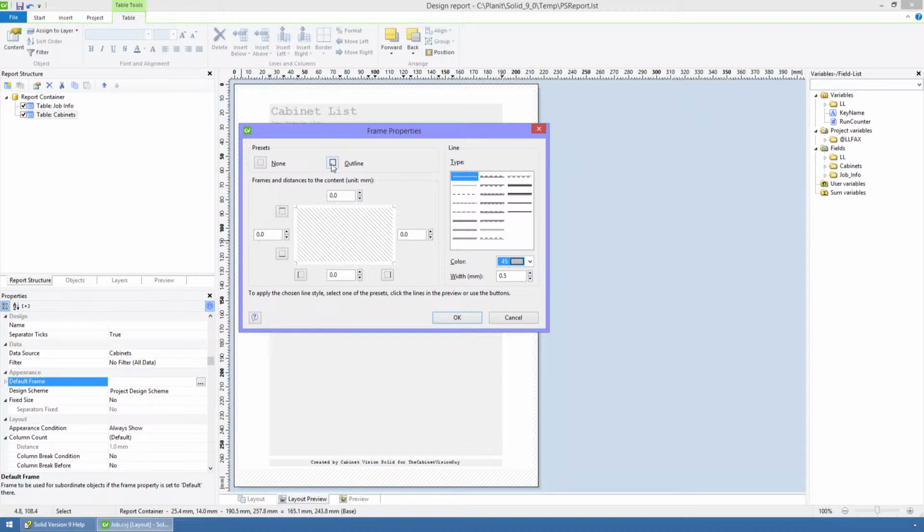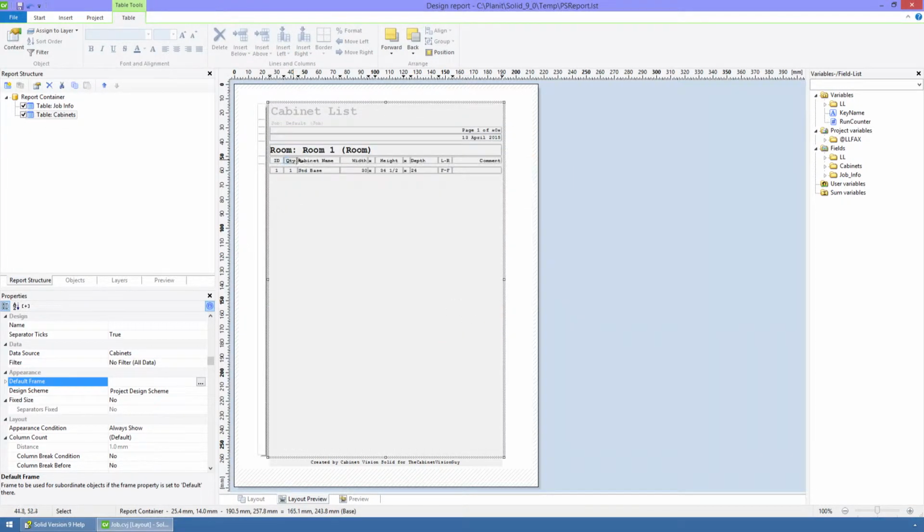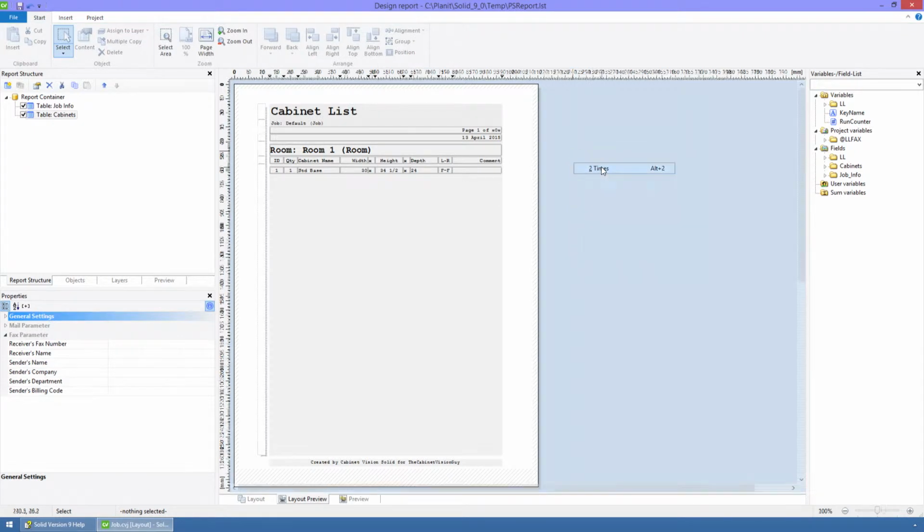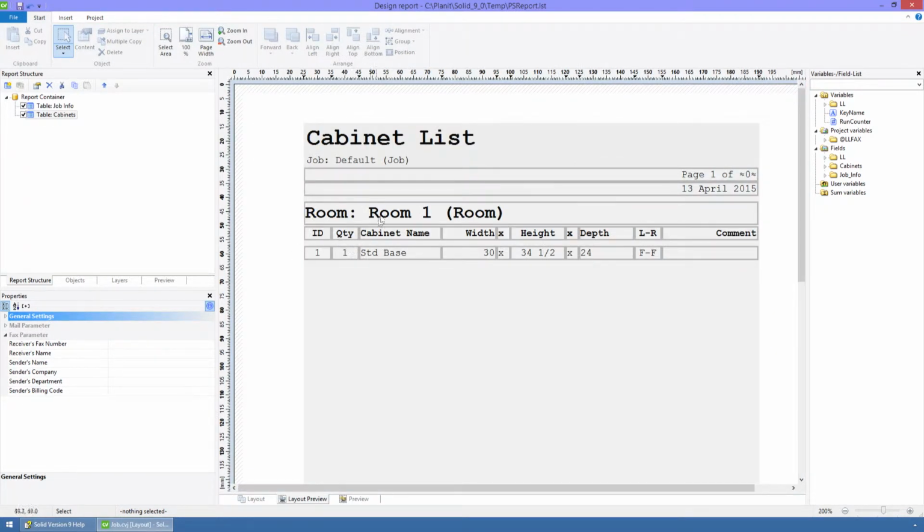So now I can just go back to my presets and hit outline. Now you can see I have an outline around everything. When I hit OK, you can see it put frames everywhere. I can now go on an element by element basis and change how the default frame is set up for that element. But the big thing we want to look at first is when I go 2 times here, you see this massive amount of space between everything. Well, I don't want that.